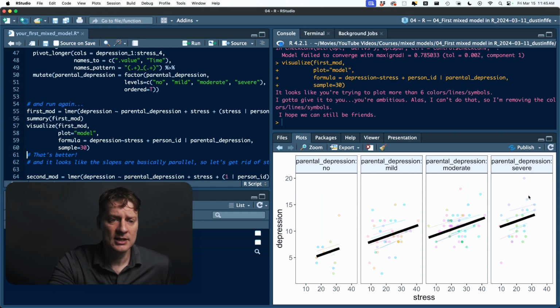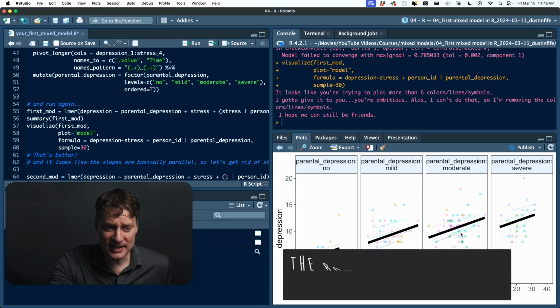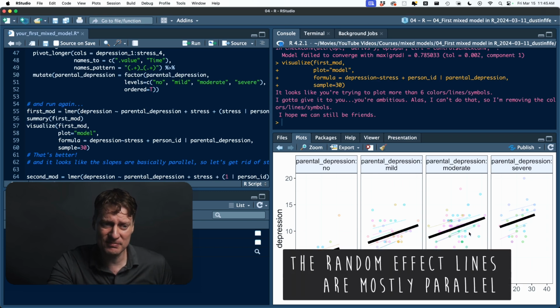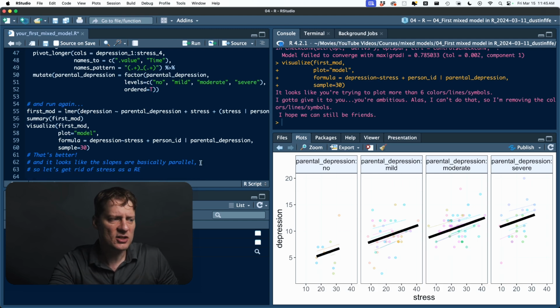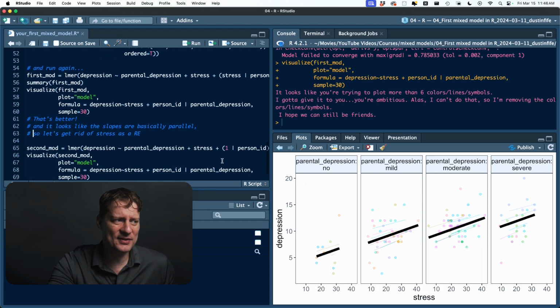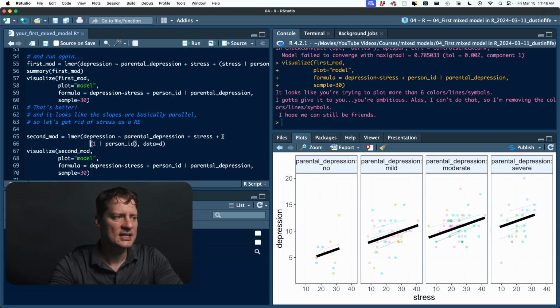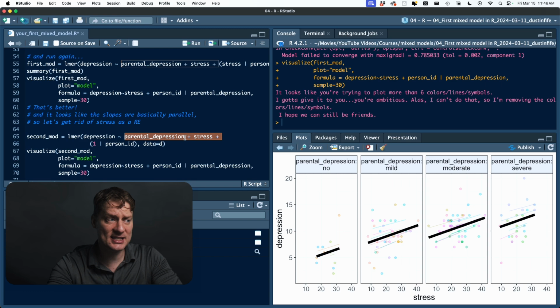So that's cool. Now looking at this, I'm noticing that those lines are essentially parallel. There's slight deviations from parallel, but they're basically parallel. So let's go ahead and get rid of stress as a random effect. And that's what I've done here. Notice we've got parental depression and stress in the fixed effects part, but now I've taken stress out.